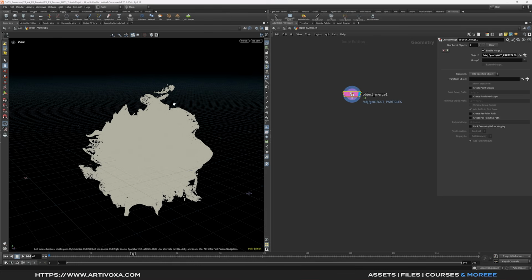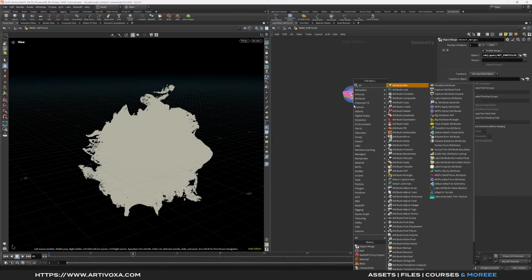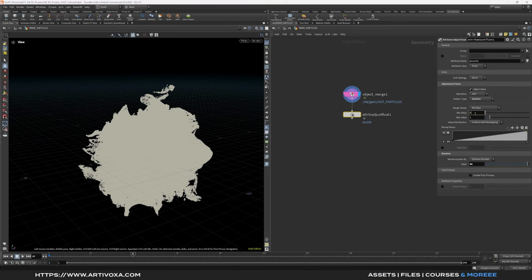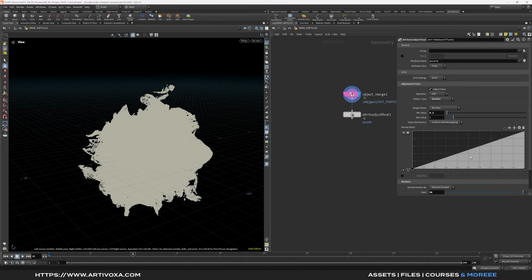So now we have our points here from the particle simulations. We can create a p-scale attribute for the points. To do that, let's add an attribute adjust float. Here we can put the attribute name, which is by default p-scale, which is what we want. Here we can put that to random. We can put the minimum value to 0.2 and the maximum to 0.1. And here you can define the ramp. So maybe we can select these two. You can just click on these little icons and put that to constant. And now we can create a ramp, something like this.